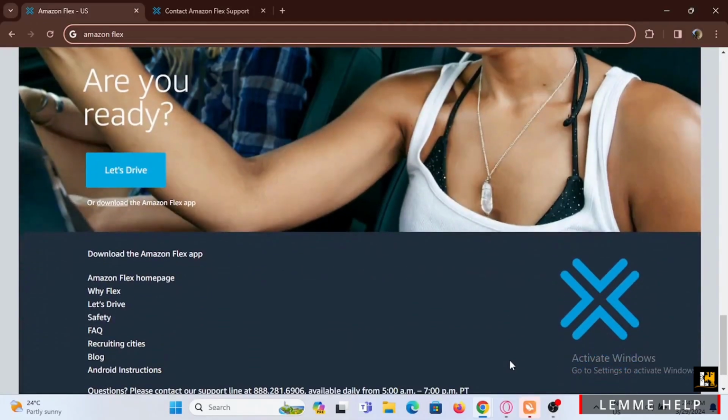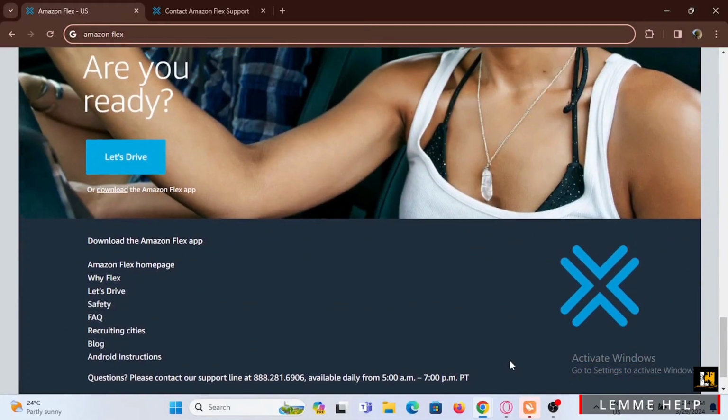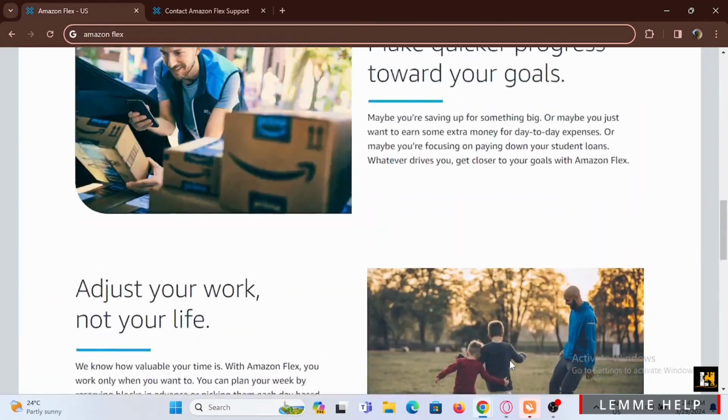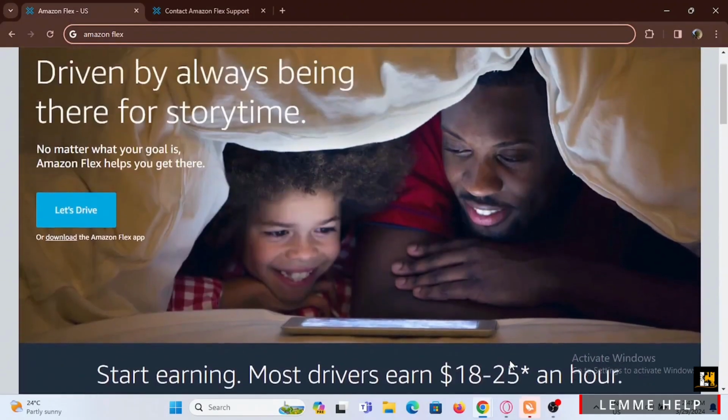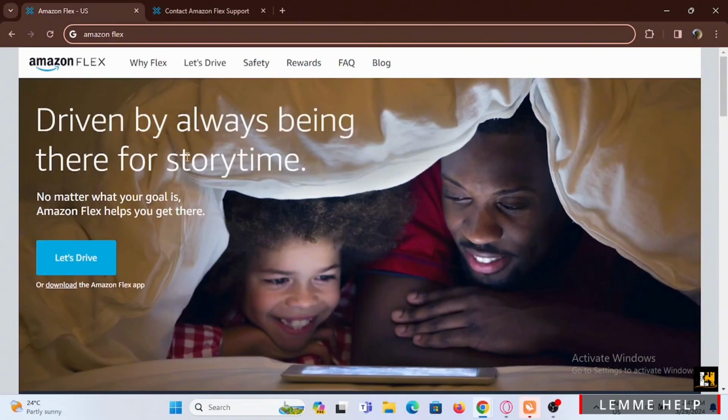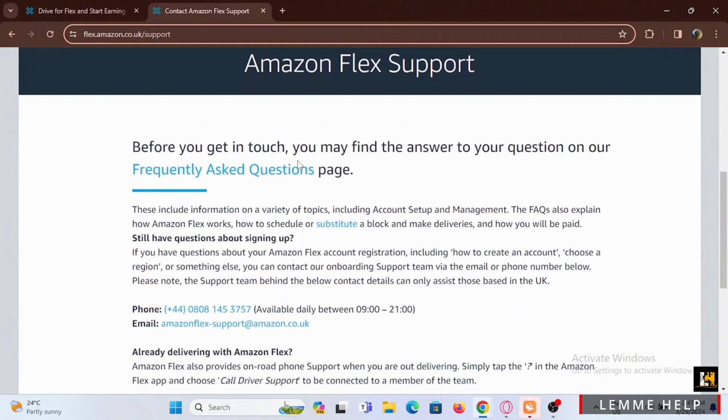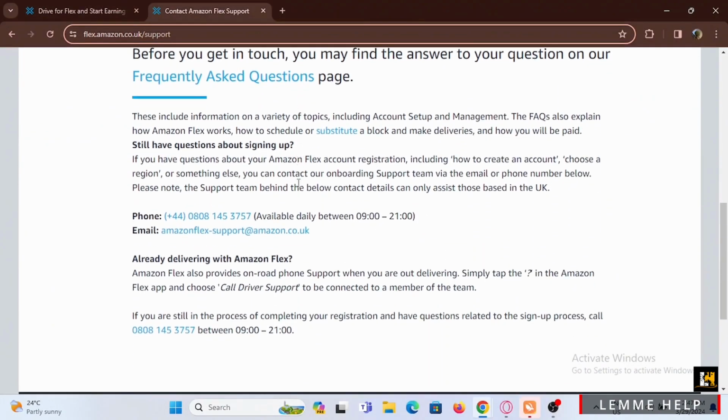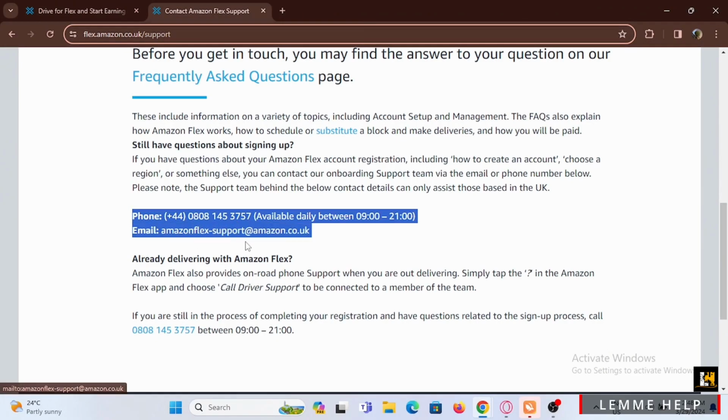So how can we solve it? Through the appeal process. You can directly apply with the link sent to you in the deactivation email. Check for such a link. If not, you can go ahead and check out the customer service of Amazon Flex. You can just search for Amazon Flex help and support and you'll be redirected to this page. At the bottom, you should find the phone number and the email address.